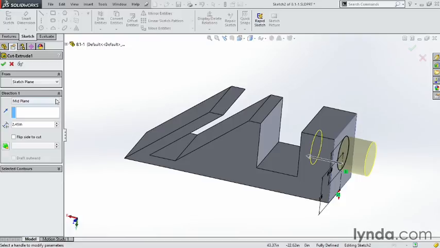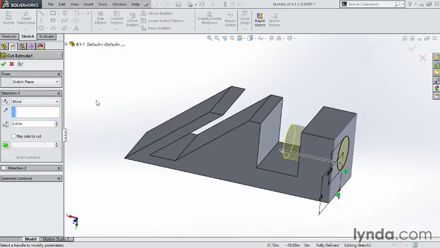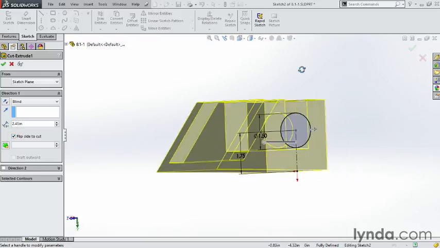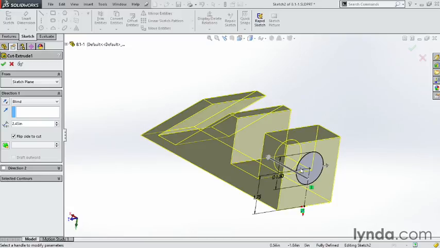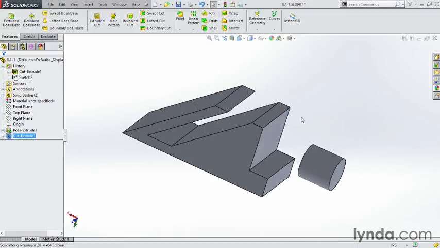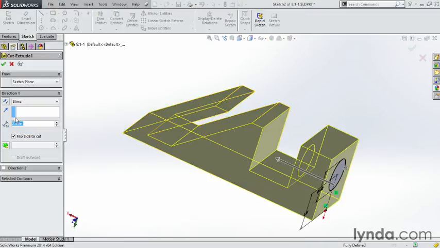Besides our basic cuts, if I go back to the blind feature, obviously I can type in a value. I also have the flip side to cut, so I can put it on the other side. So in this case here, anything that's not in that feature would be cut away. So click OK, and it's just going to give you this cylinder. Click OK, and it's going to remove all that extra material. Go back, same thing as when you do a flip-sided cut.